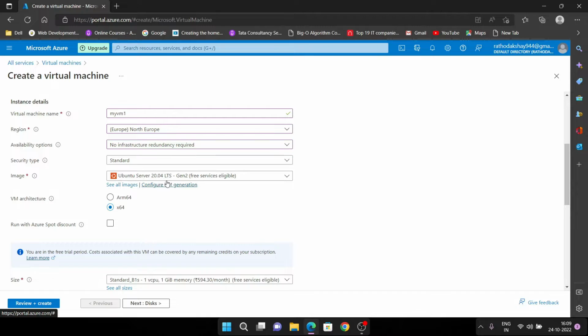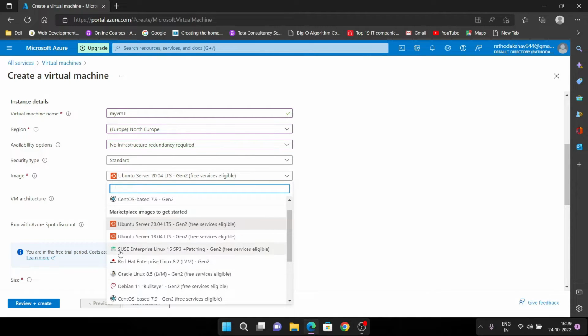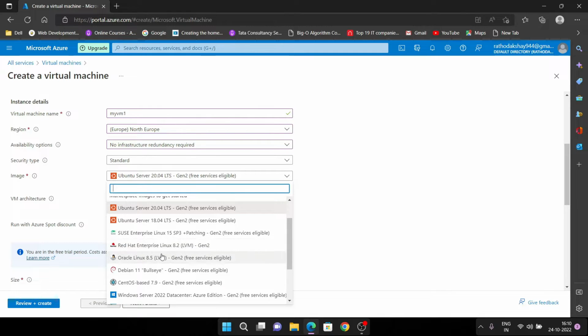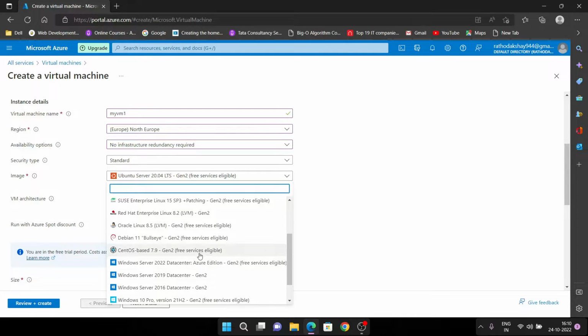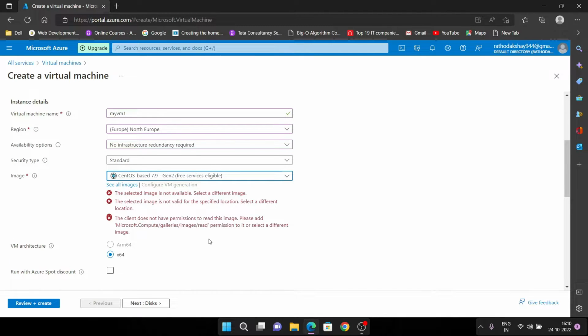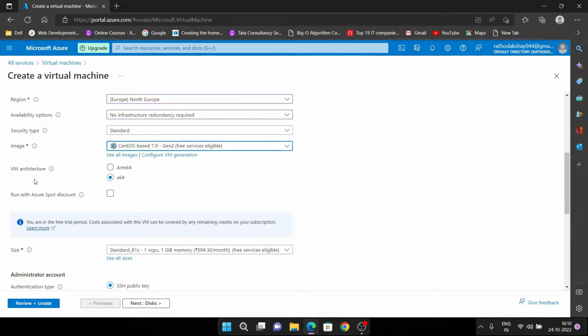By default, the image is selected as Ubuntu 20.04 for me. In this lecture we are going to install the CentOS operating system. You can see various operating systems listed here, such as SUSE, Linux, Oracle VM, and Windows Server 2019 and all. You can see here CentOS-based, free trial allowed. So I will select that image, CentOS-based 7.9 Gen 2, free trial allowed VM.